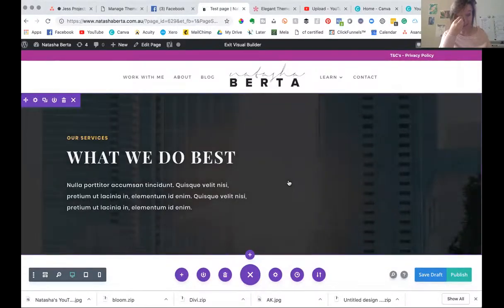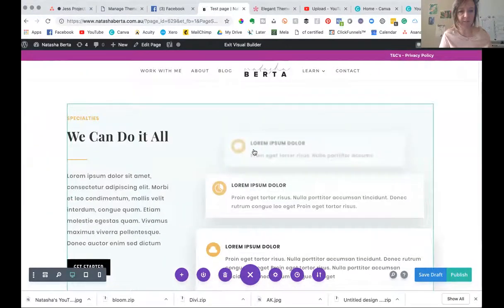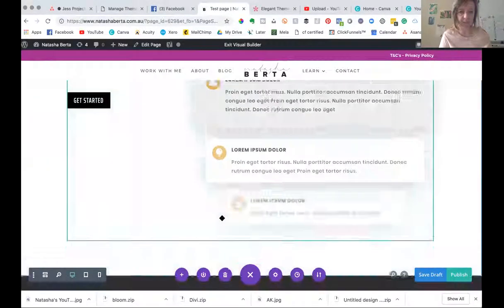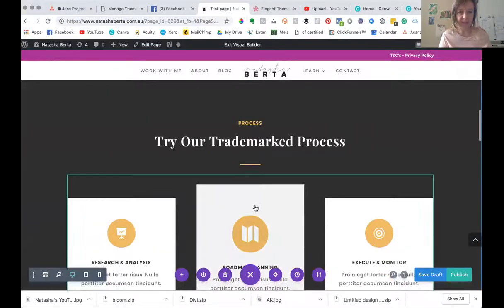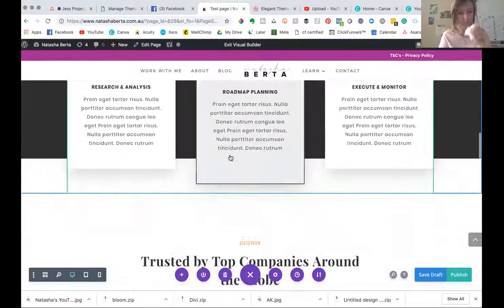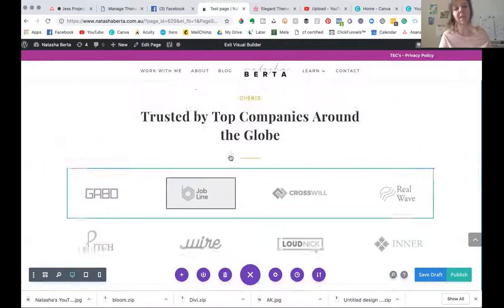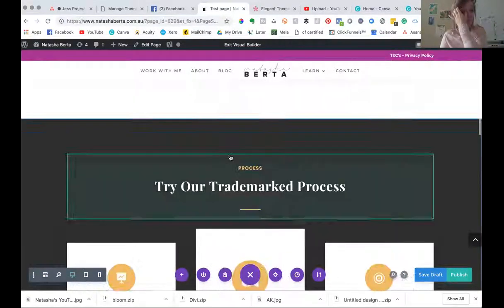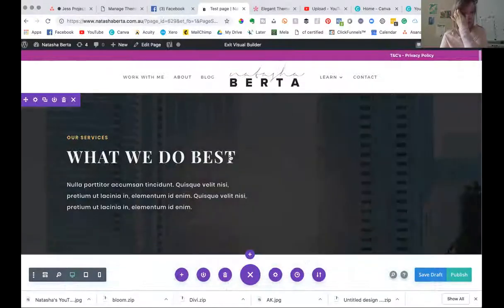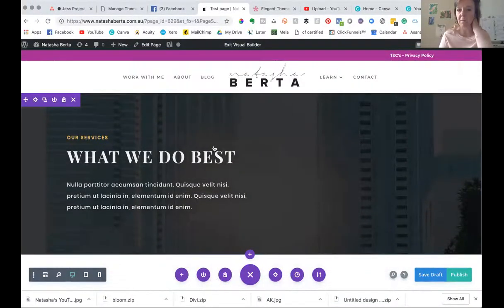So now you can see that it doesn't really fit with the rest of my site because it isn't in my brand colors and it's not my fonts. But what I see here is a lot that I can work with. Let me help you see what we're looking at here as well. And remember the first lesson when we talked about sections, rows and modules.